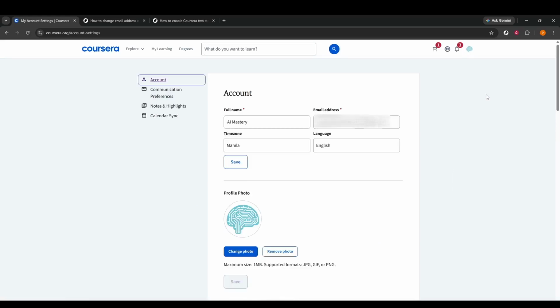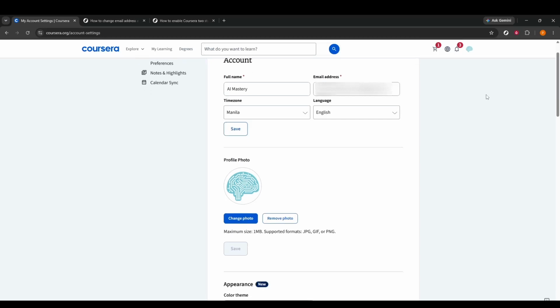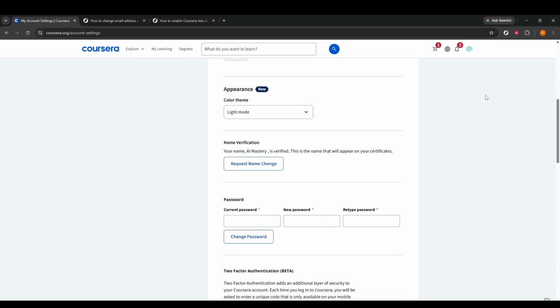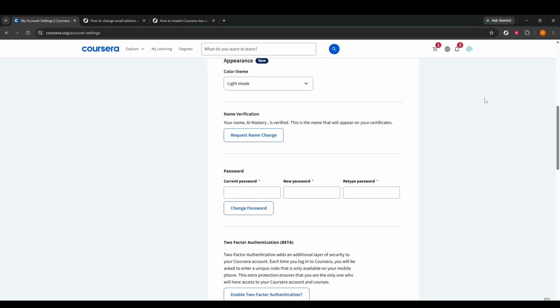Scroll down the settings page until you see a section labeled Two-Factor Authentication. It's usually about halfway down, so just keep scrolling until you find it. Once you spot it, click the button that says Enable Two-Factor Authentication. This is the moment we start locking things down.